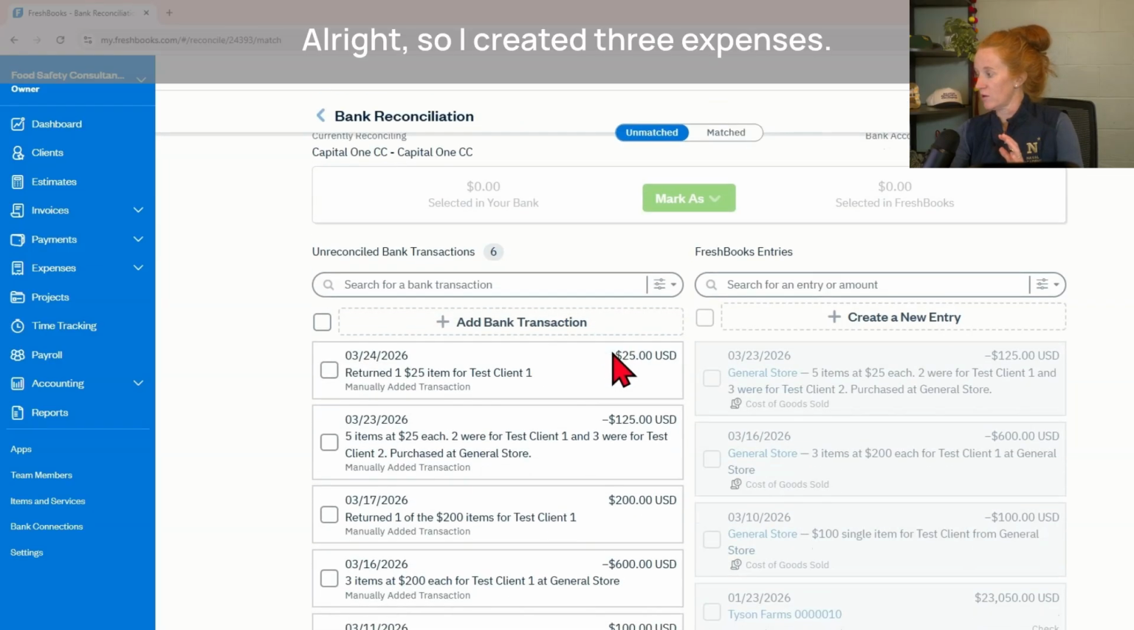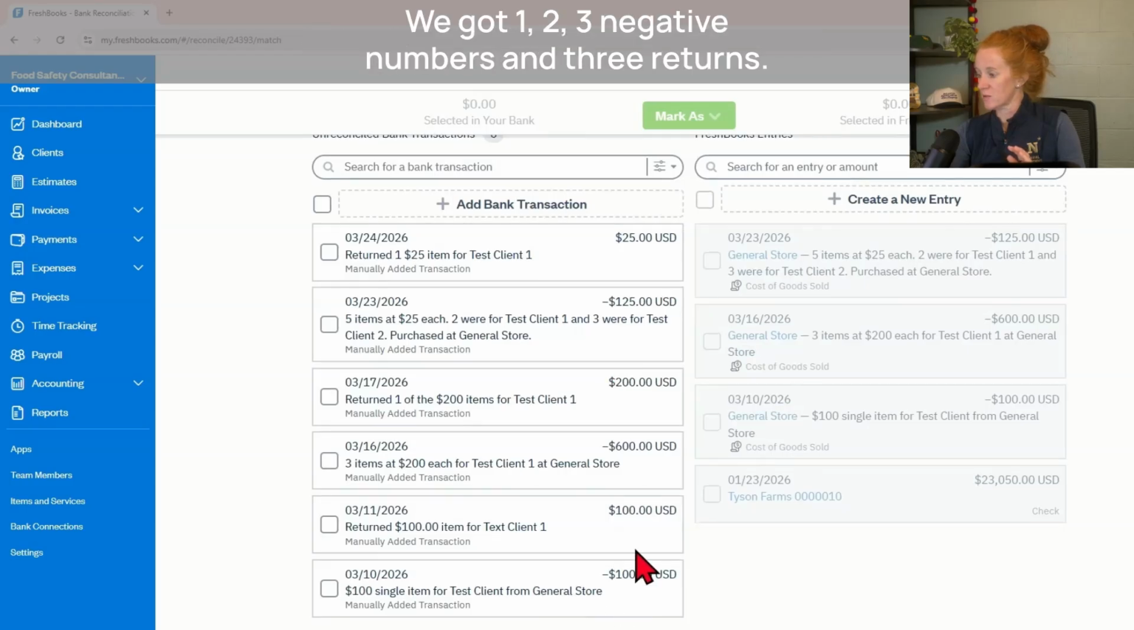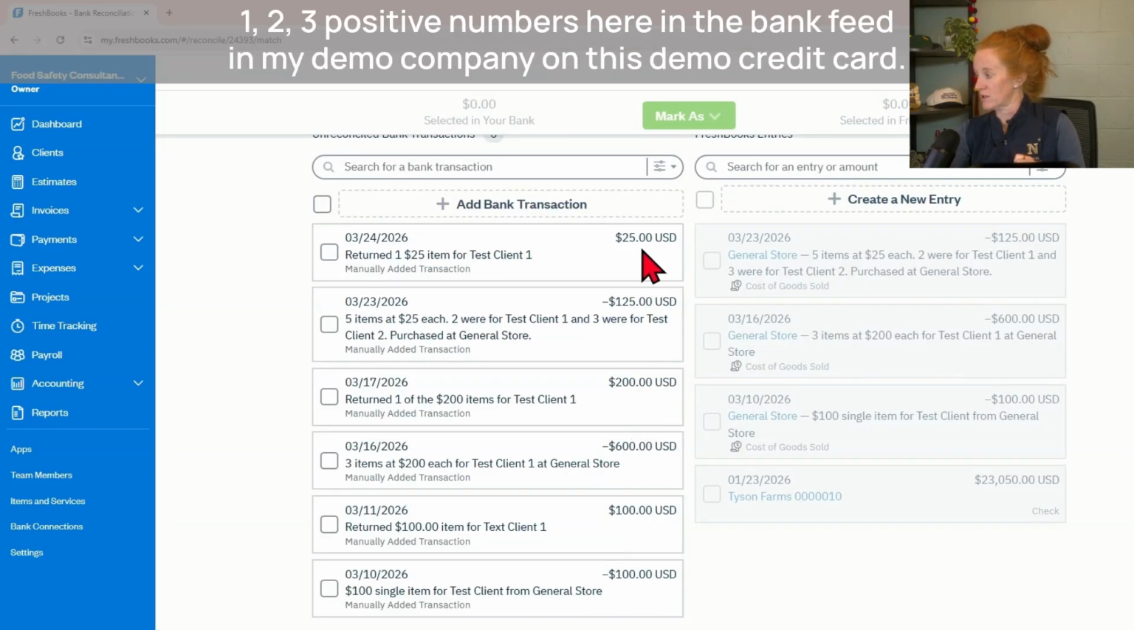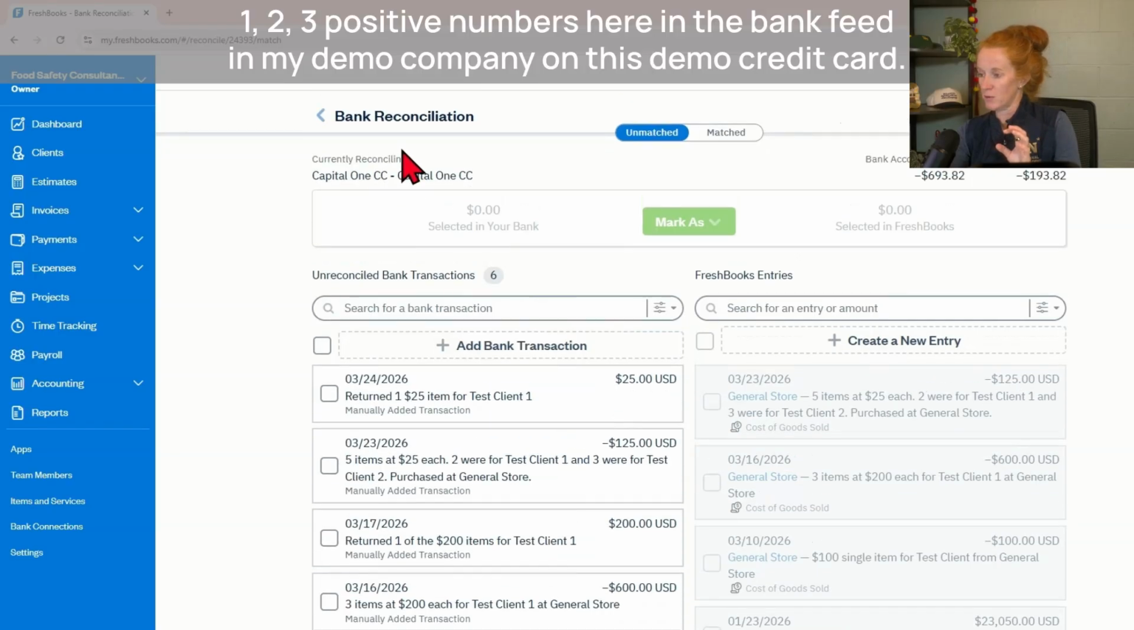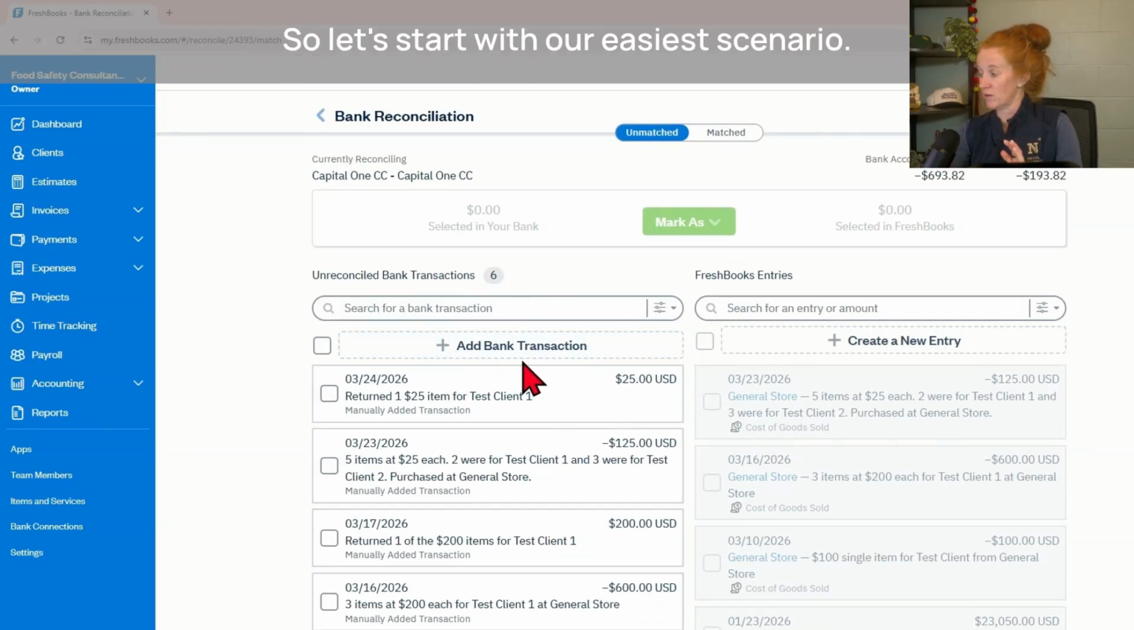All right, so I created 3 expenses. We got 1, 2, 3 negative numbers and 3 returns, 1, 2, 3 positive numbers here in the bank feed in my demo company on this demo credit card. So let's start with our easiest scenario. Again, we bought a single item at a single store.